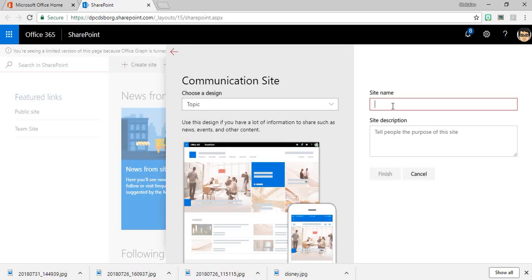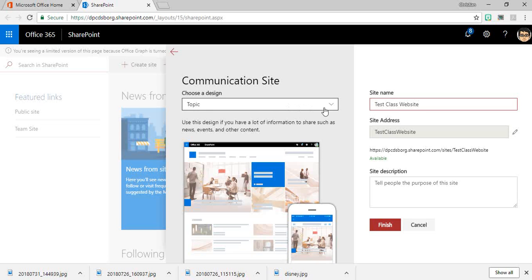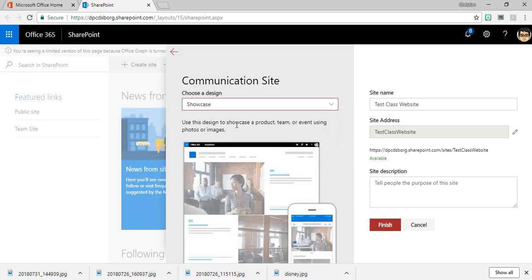Now you're well on your way. So you can give your site a name. Let's just call this test class website. And off to the left, you have different types of designs. Now you can choose any design you really like. It just shows you how that might look, both on a desktop or laptop computer screen, and a mobile device.